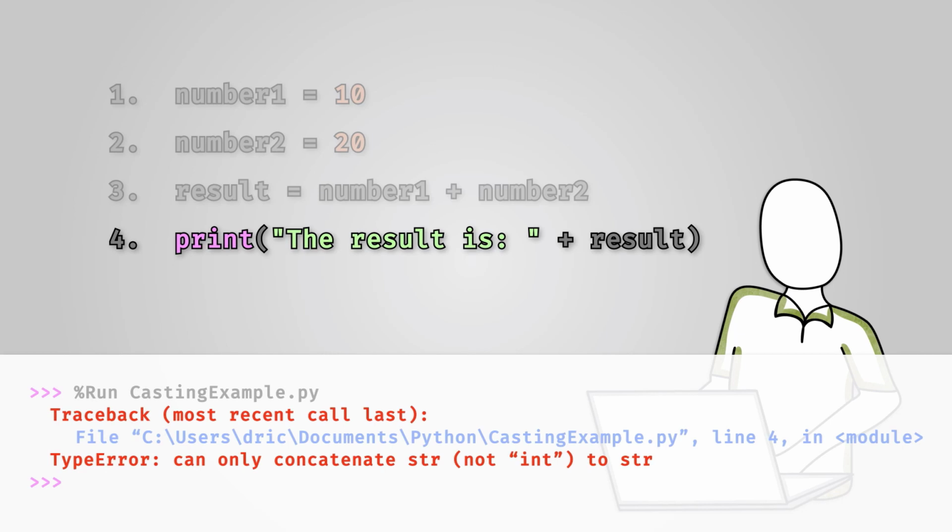You see, as the warning says, you can only concatenate a string to a string. Concatenate means to stick two strings together to make a single string. We'll learn more about this in a future lesson. We, however, have tried to concatenate an integer to a string. This cannot be done. We must first cast our integer variable result into a string.